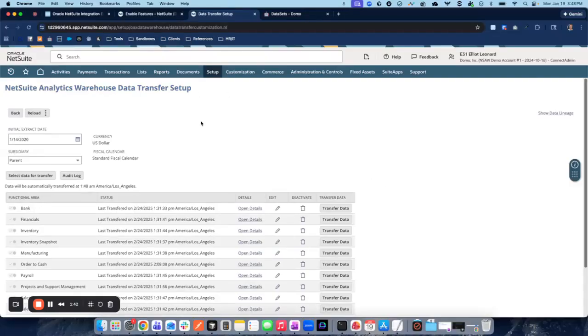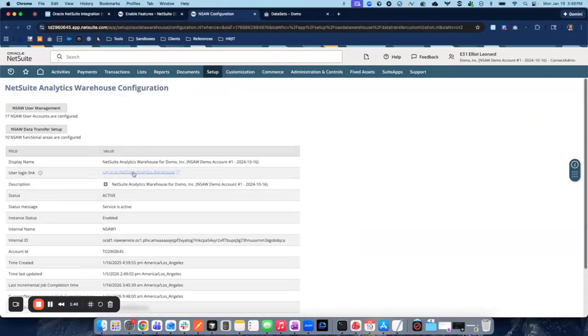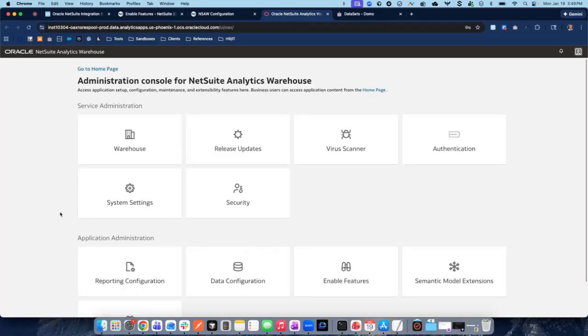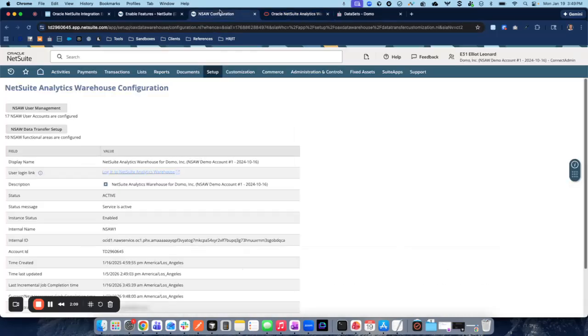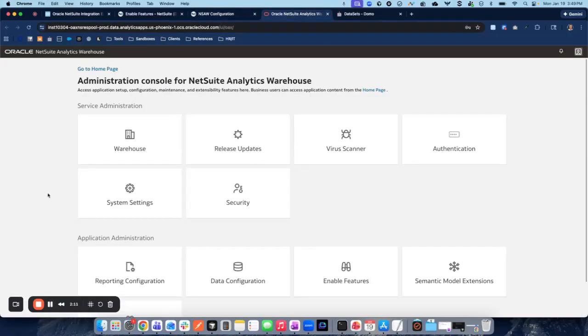But once you have done that, we're just going to log into our NSAW instance. There'll be a link here that you click, and then you actually create a new username here. So this is not going to be the same thing as your NetSuite username, which is kind of confusing. But let's just give it a second. Okay, and then this will be the page that we're greeted with.